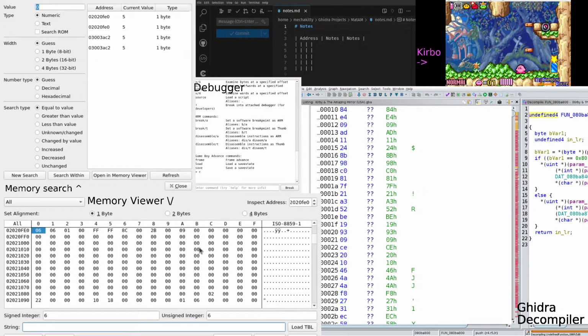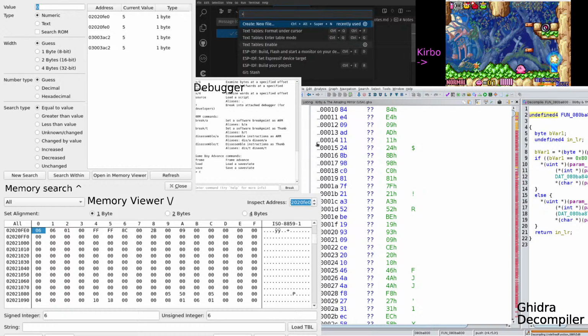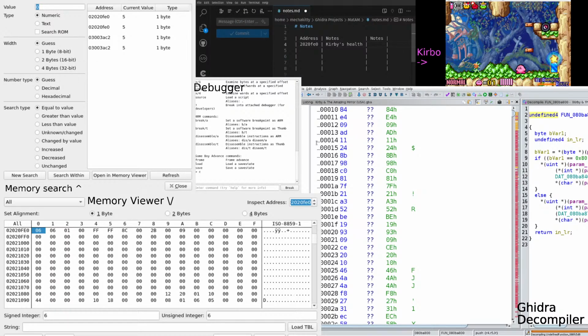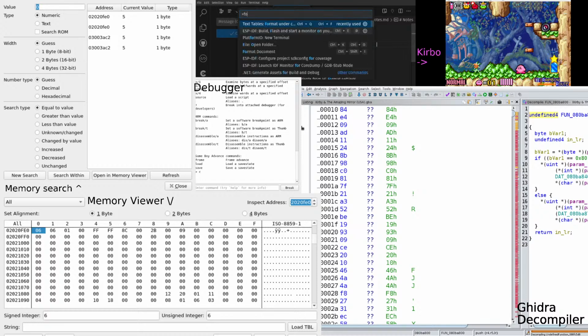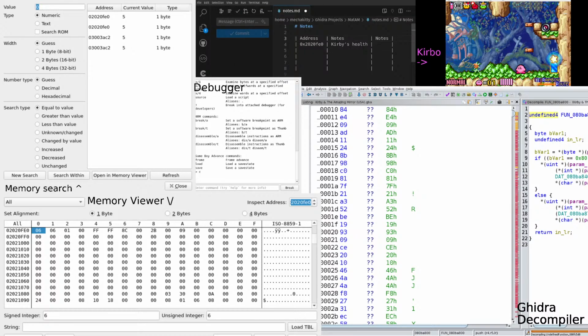Okay, I'm just gonna take a note of the address. It is this one. We'll have Kirby's health. And then format. Perfect. We'll do 0x. That's super cool. Holy shit, that's super cool.